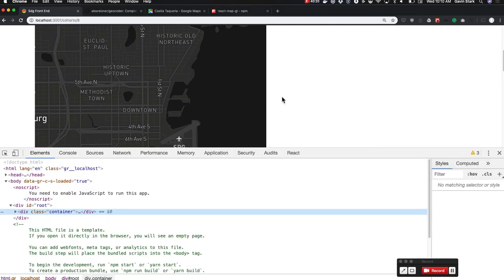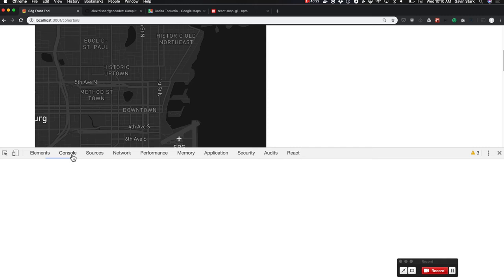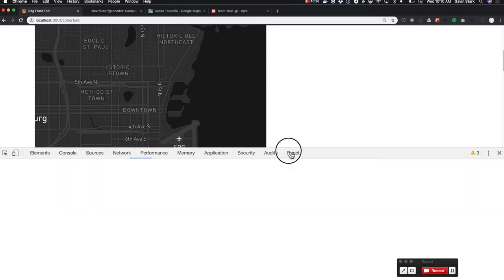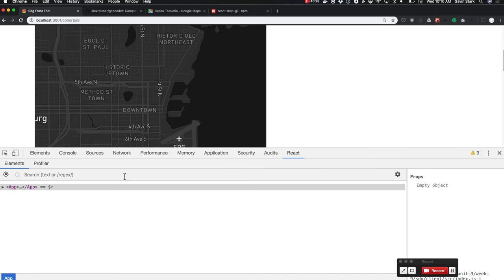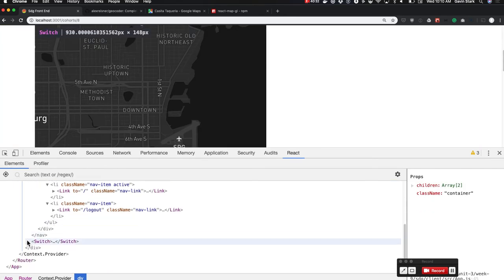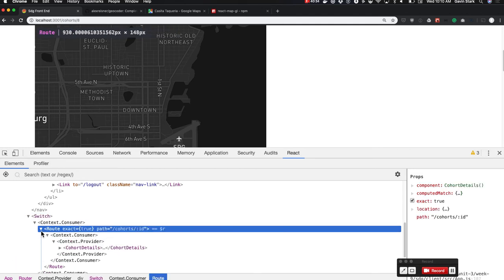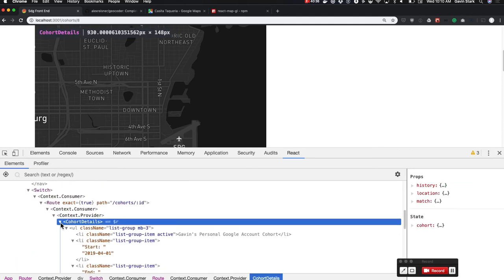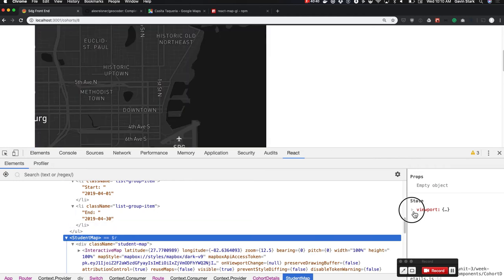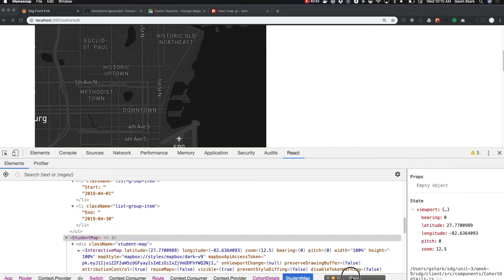Is the server working? It's not. This doesn't depend on the server. This is all on the client side. So let's see if we can find the map. The map is down here in my route, in my cohort details, in my student map. Here's my viewport. Let's move this out of the way.